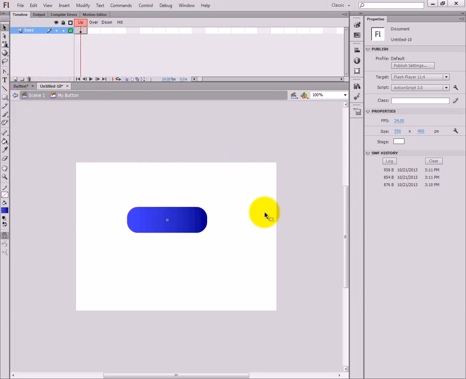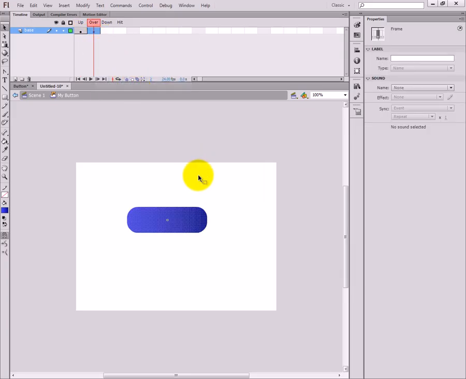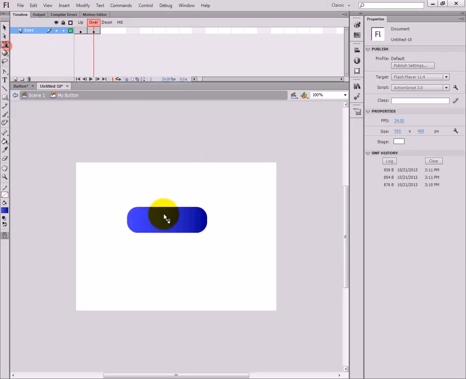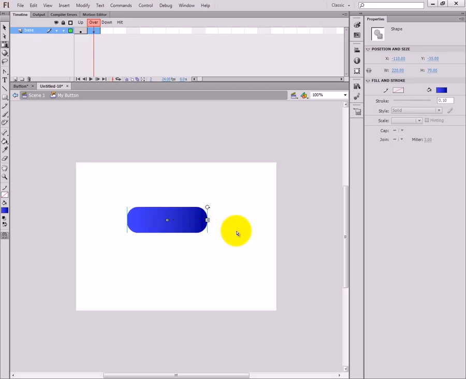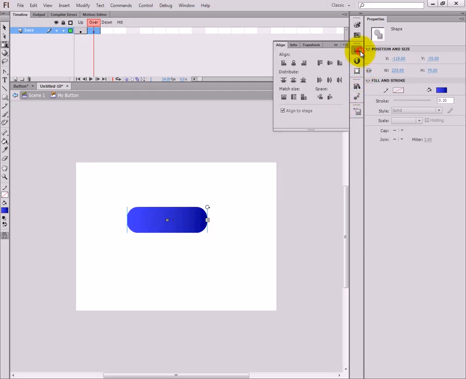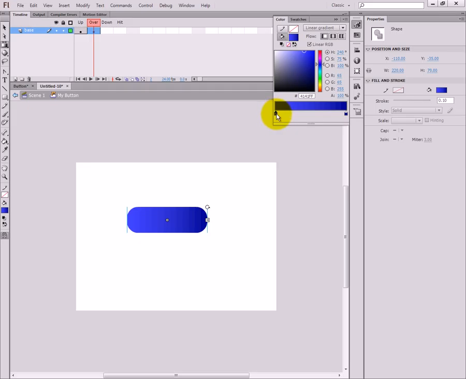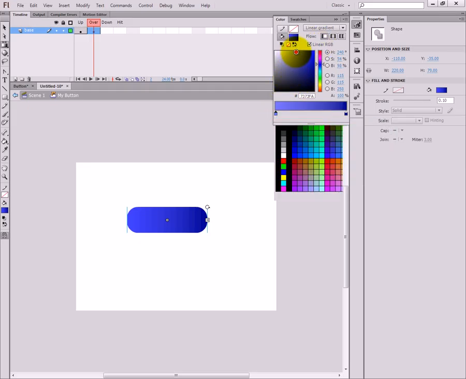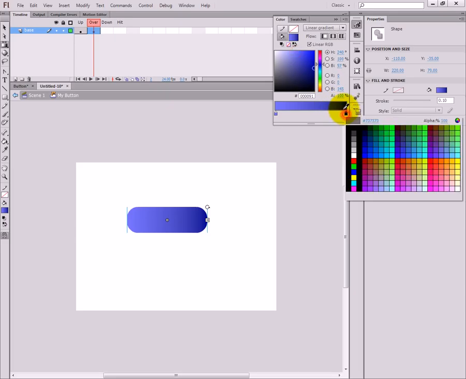So when it's up, this is what it's going to look like. So I'm going to insert a keyframe under over, and I'm going to switch to my gradient transform tool so I can actually manipulate this. So when it's over, I need it to be a little brighter. So I'm going to go under my colors, change my linear gradient, let's make this a little bit lighter. We'll make this one just a little bit lighter.